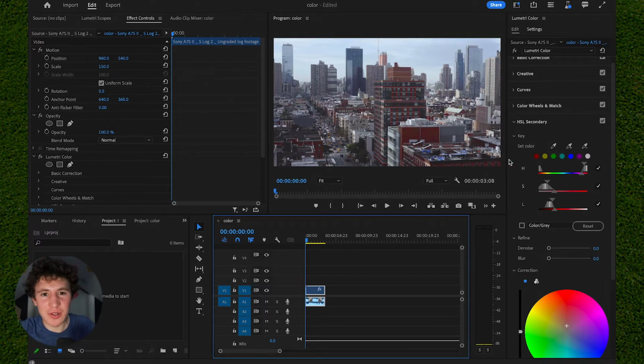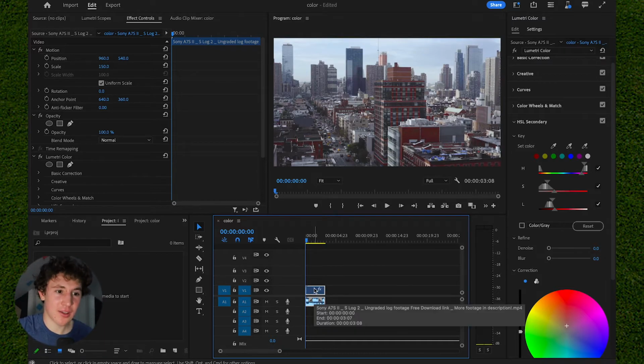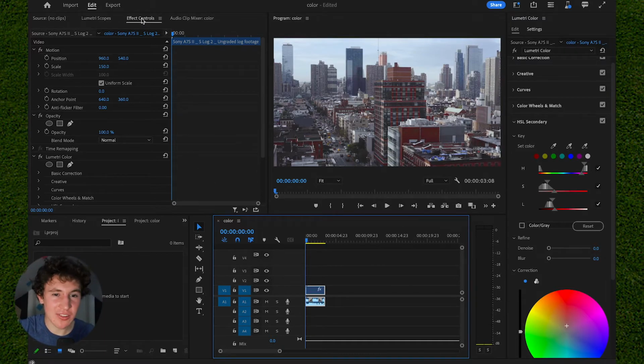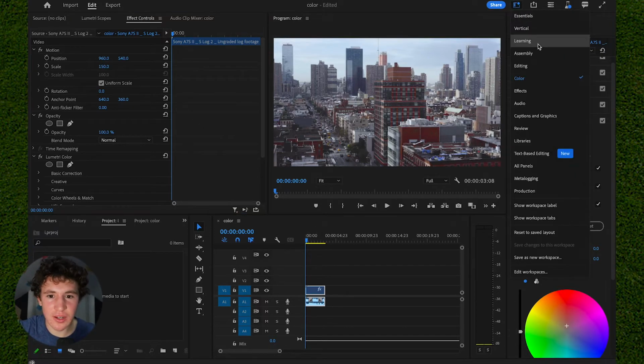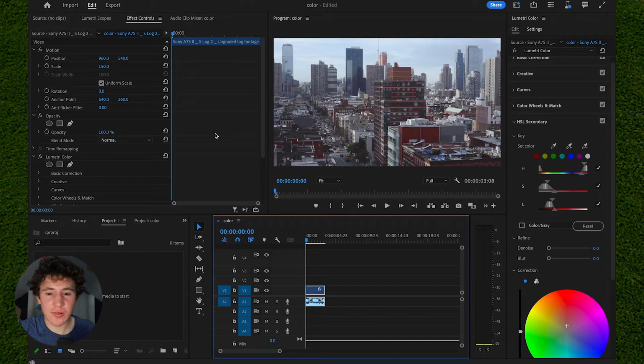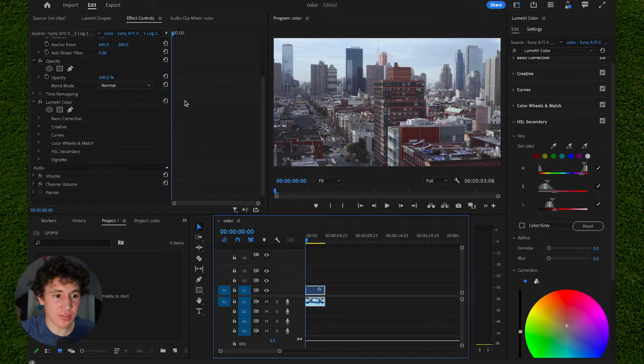So the next thing I'm going to do is go down to my clip, click on it, then you want to go to Effect Controls. Now, how you actually go to Effect Controls is you can go into the Edit option if you don't see Effect Controls already, but I can already see it in my case. So you go down to here.